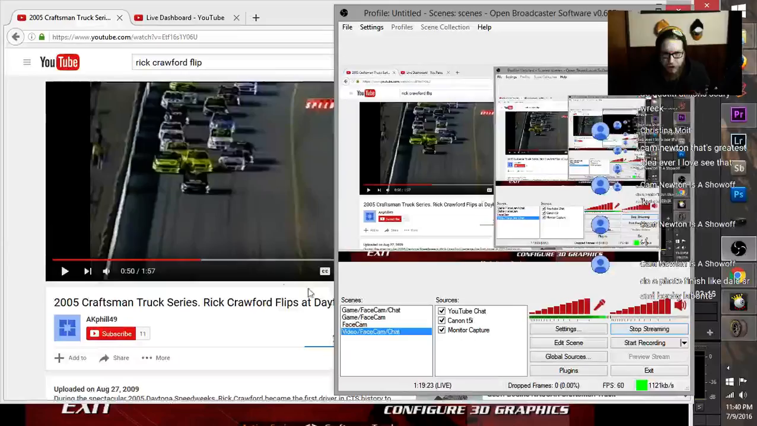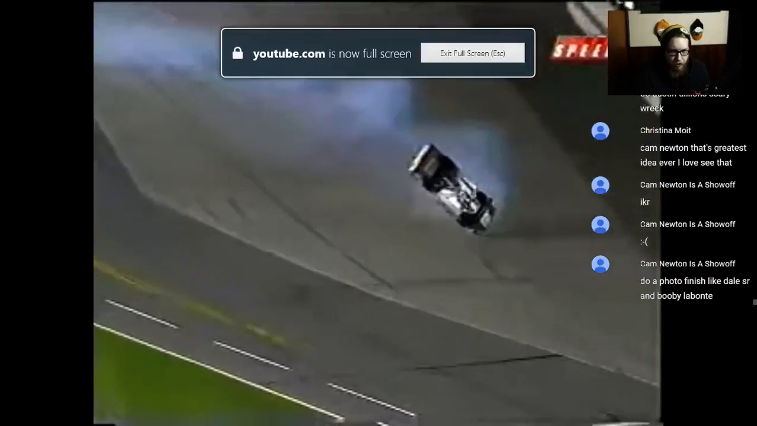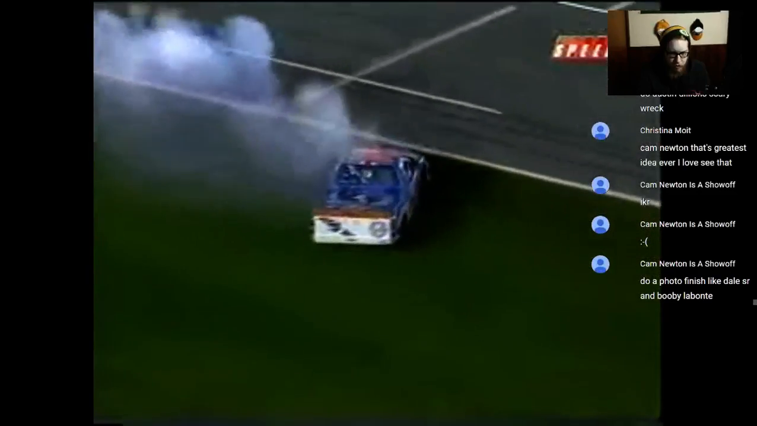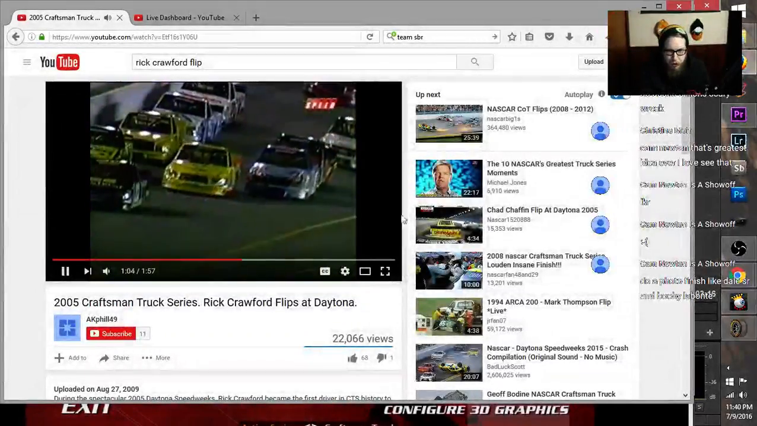Alright, so once again, this is what I'm going for. Forces him to the inside. The air gets underneath the truck, turns it over. One revolution, and then back on 4 wheels. What a ride. What a ride. He needs to make sure he doesn't go too fast. That's what I'm going for.